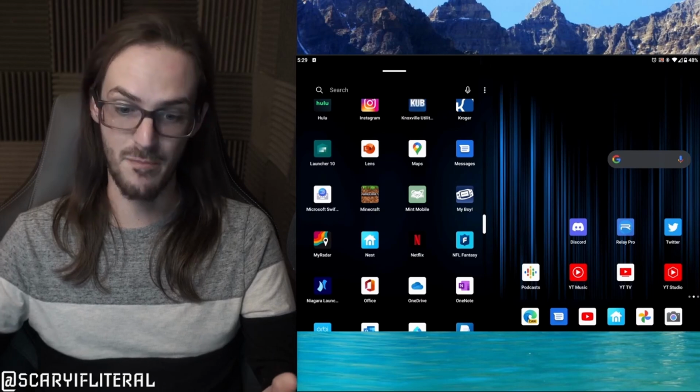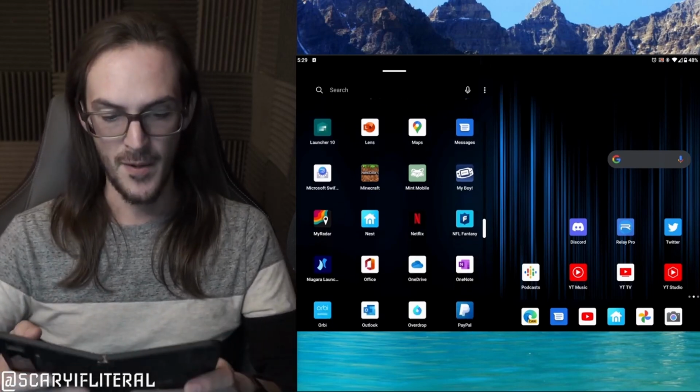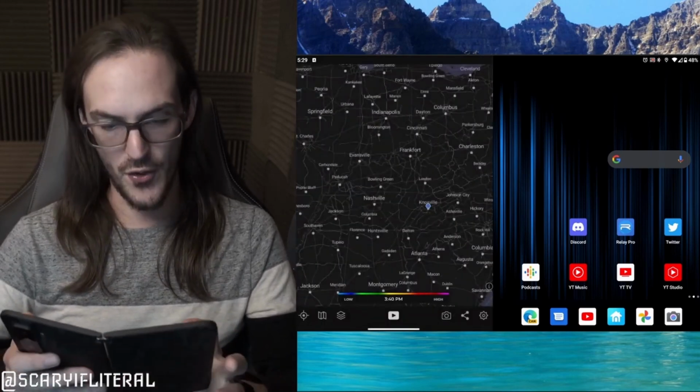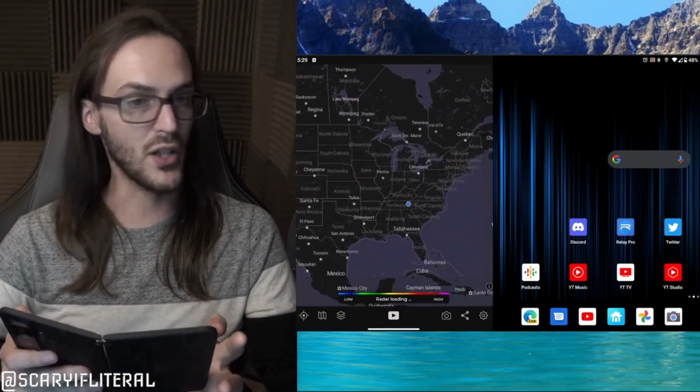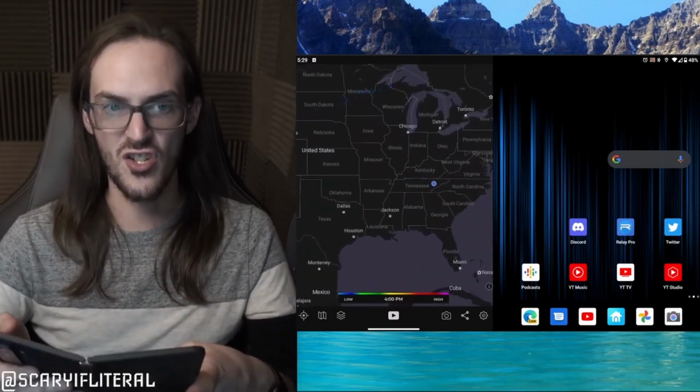My Boy is a Game Boy Advance emulator. Works really well. You can span it, rotate. I talked about this in the gaming video. Good stuff there. My Radar is a weather radar app. I'm a little bit of a weather nerd, and this app is pretty good. It lets you kind of just see the whole country, and it's just a good, solid radar app.